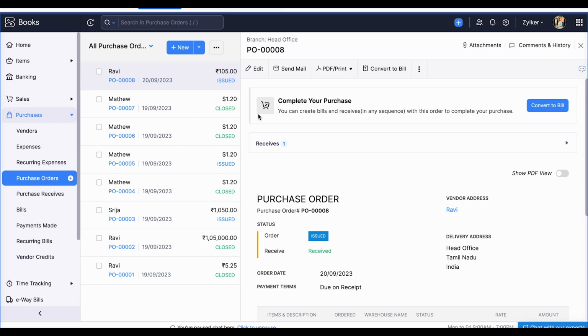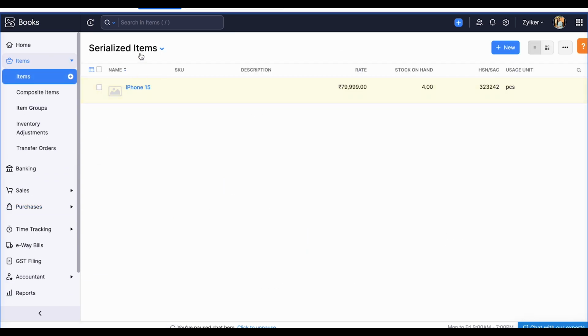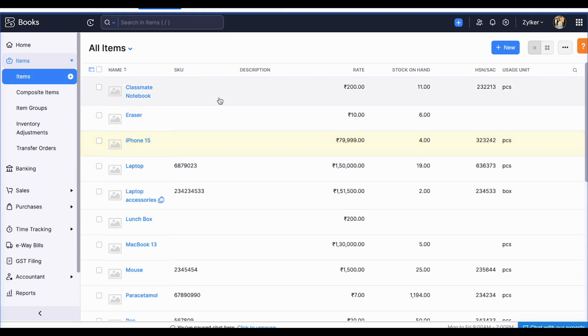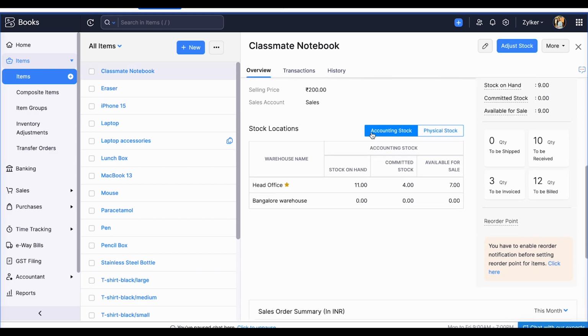Now as per stock tracking, what is the difference here or how this would be helpful is, we have two types of stocks here. One is the physical stock and the other one is the accounting stock. So if you are using Zoho Books, we only track the accounting stock, which is nothing but your sales invoices and purchase bills. As and when you create a sales invoice or a purchase bill, your stock in and stock out would be tracked and then your stock on hand would be updated accordingly.